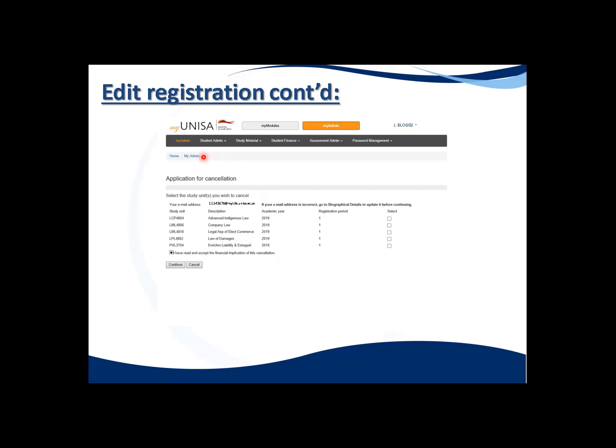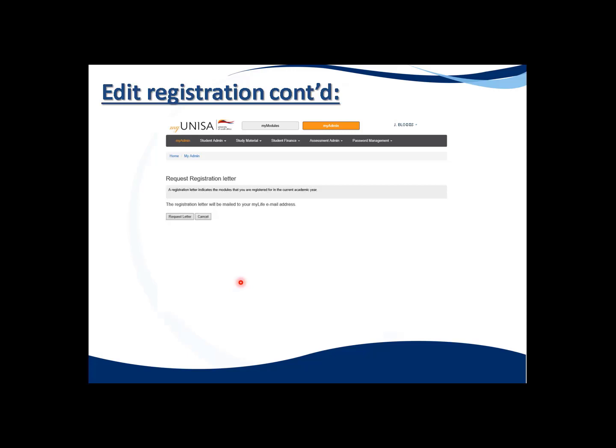You can also cancel your modules if you choose to, simply by clicking on the cancel option and selecting the module, and make sure you tick this little block and then you say continue. Once it's cancelled, you cannot undo it. And if you require a registration letter, very simple, that's the fourth option. You can click on request letter and again it will be emailed to your MyLife email account.